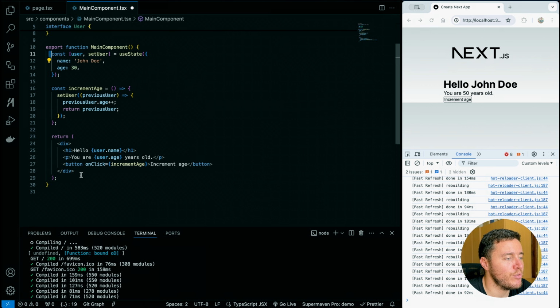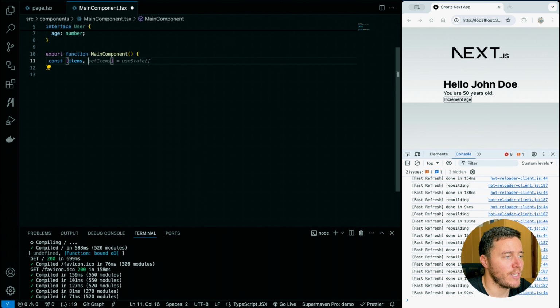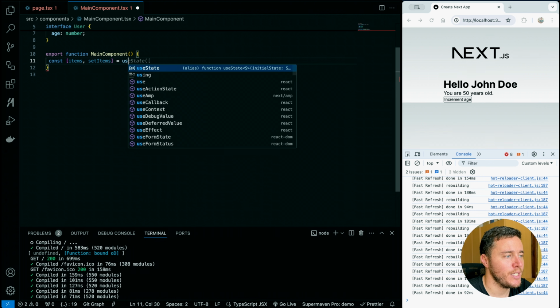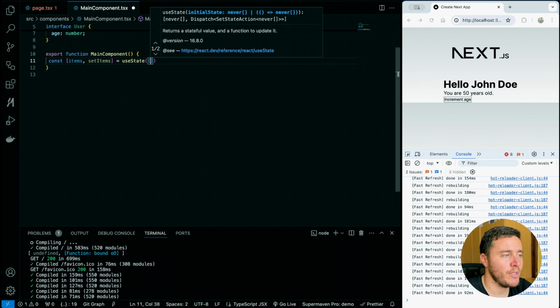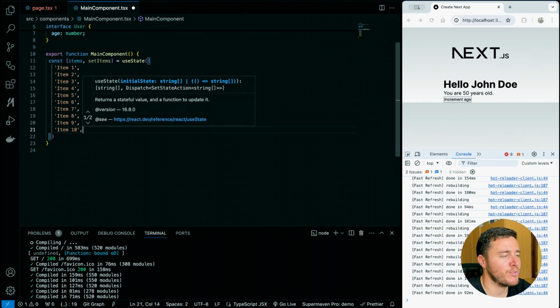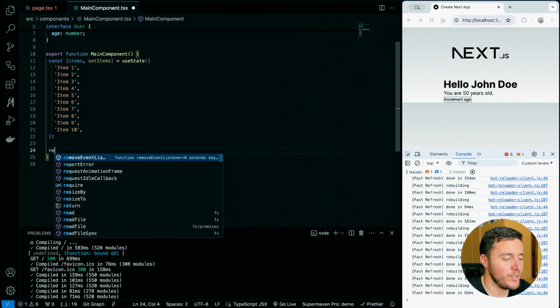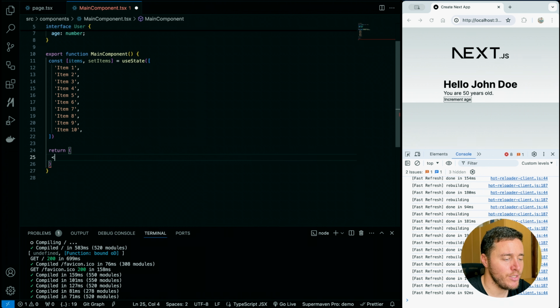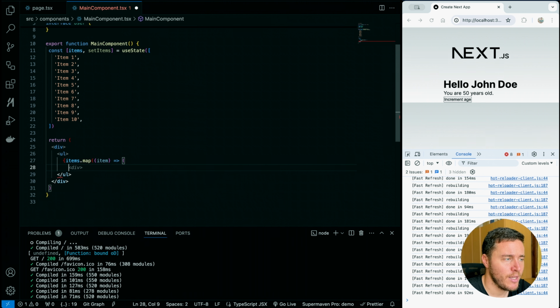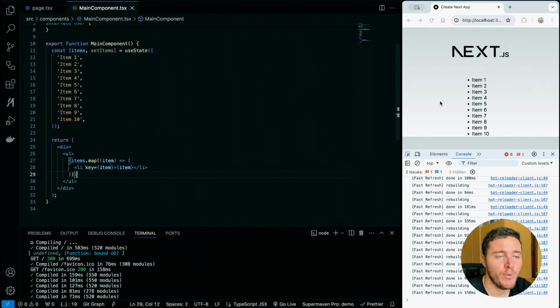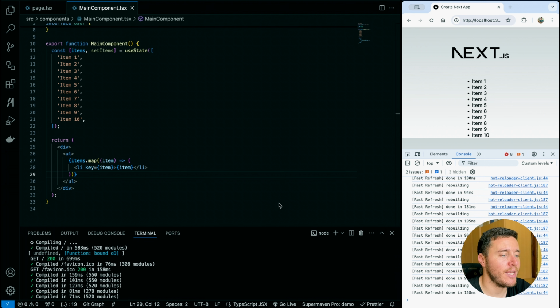So let's go ahead and remove all this code, and we are going to create a list of items. So items, setItems equals useState, and we can pass as a default value a list of items from 1 to 10, okay? Now we are going to render this list in the page. So div, then a UL, we map over the items, and we return an li, just like that. Now if I save, we can see that in our page we have items from 1 to 10, okay? Now if we want to add an item, for example, we cannot simply pass the item in setItems, we have to copy the previous state and then add the item.